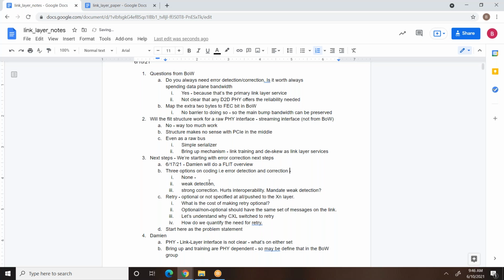My understanding from last week was that we wanted none or weak detection support for a parallel 5 and strong detection support, strong correction support for serial 5. Those are the three use cases we wanted to consider. Yeah. I think on last week's call there was somebody objecting to retry, and I can't remember why.